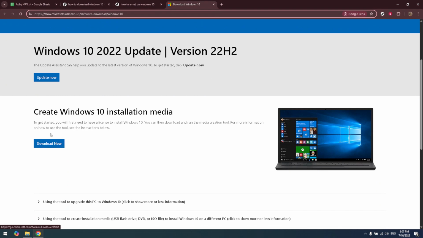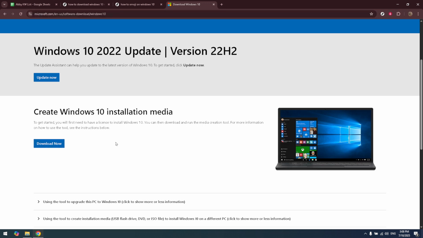Now, once you're on the page, you'll notice an option to download now. This button is prominently displayed, making it convenient for users to find it quickly. You should go ahead and click on this button. Doing so initiates the download process of the Media Creation tool.